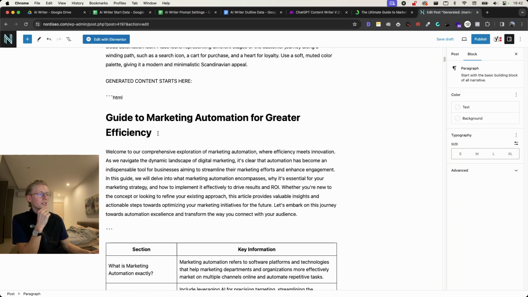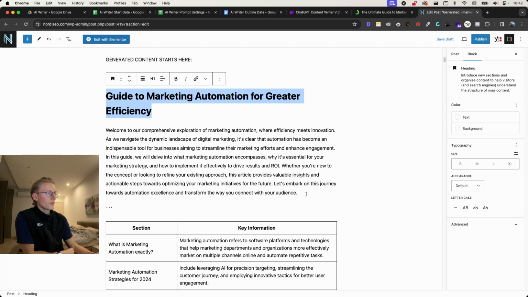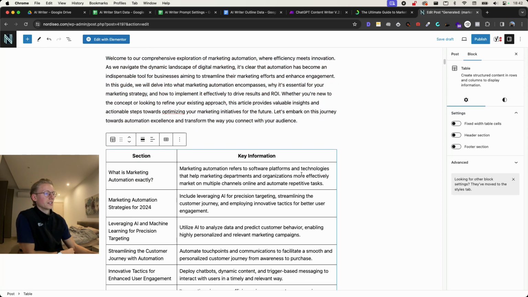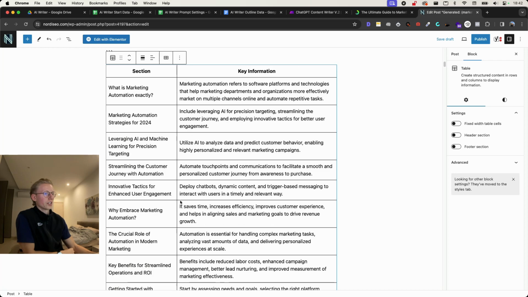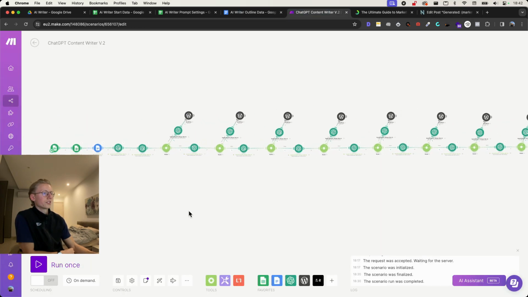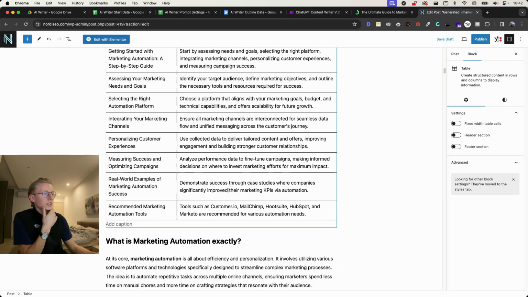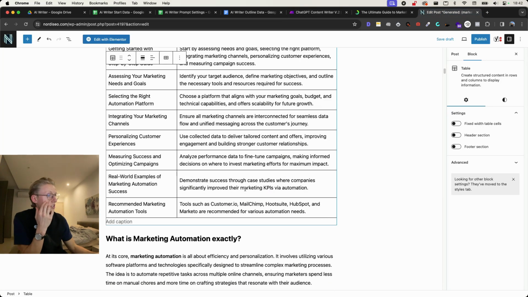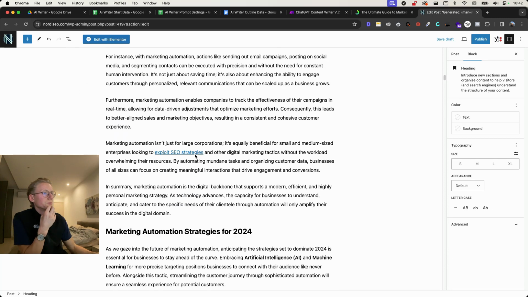Okay, and then we have the article, the H1 here, an introduction, and then a table with some sections and some key information for each. I like to do this for some of my articles. This is the first step, and then you have the table, so you can delete this if it is something you do not want. This is just a summary of each section, and then we have the article.